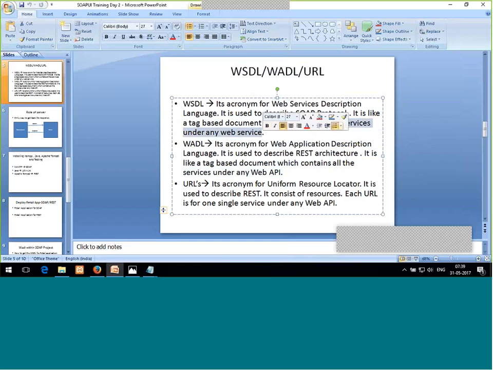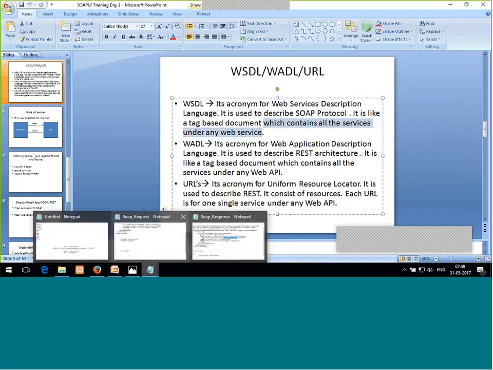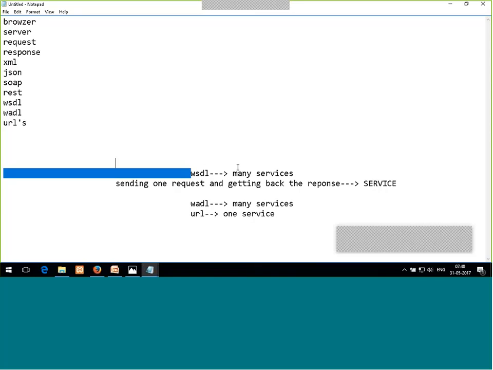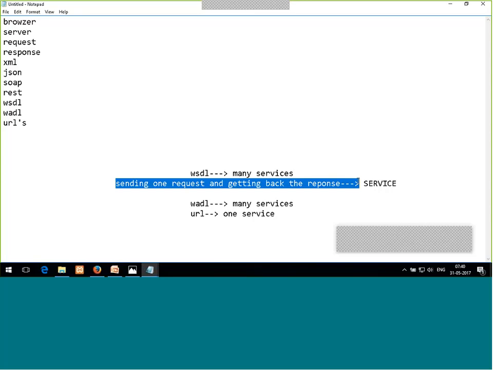Can you read this line, which contains all the services under any web service? This thing, I did explain. See, WSDL consists of many services, and one request and response to one service.